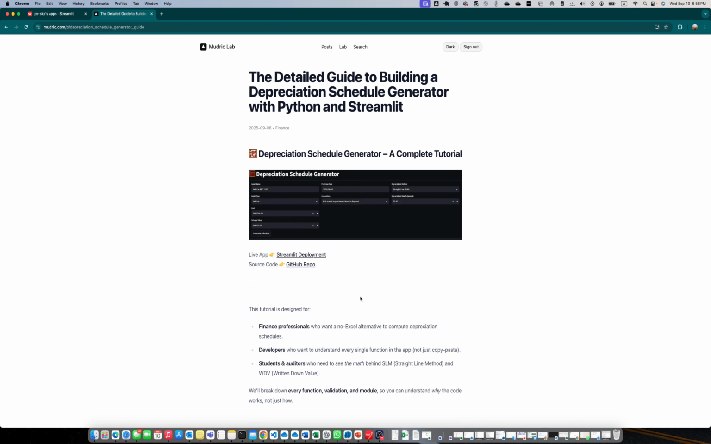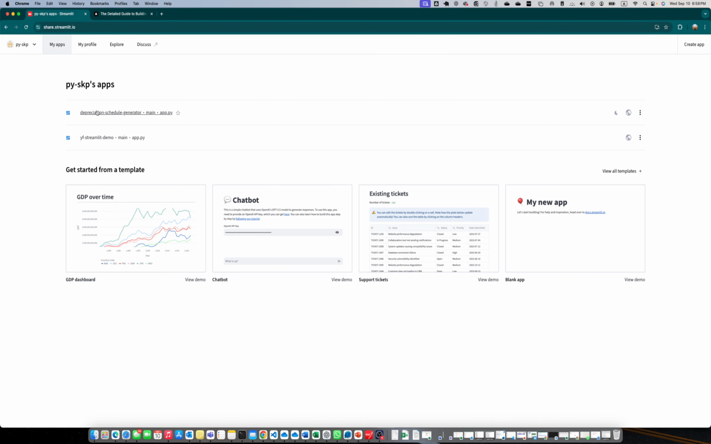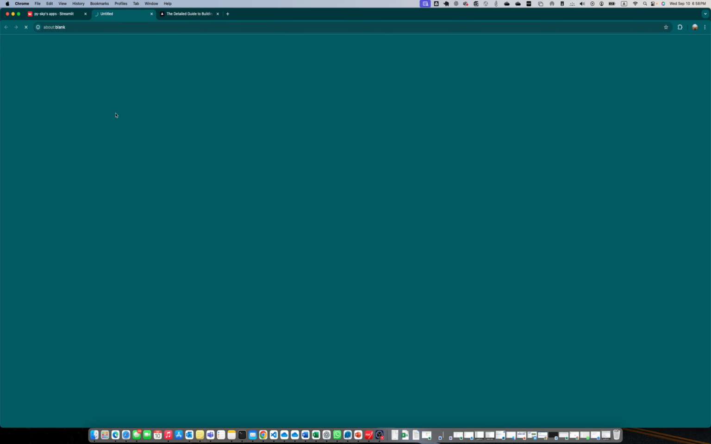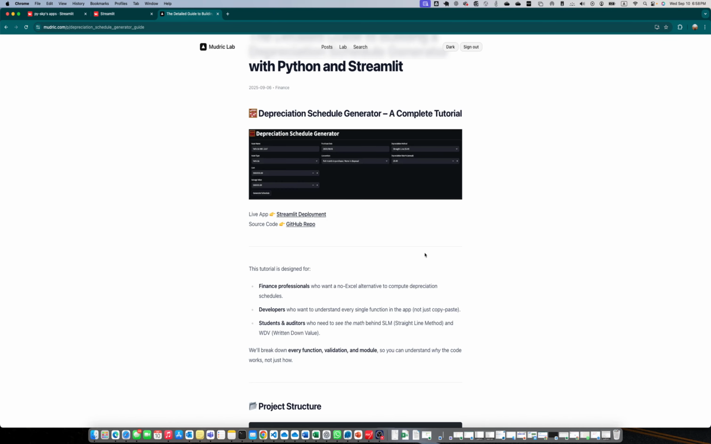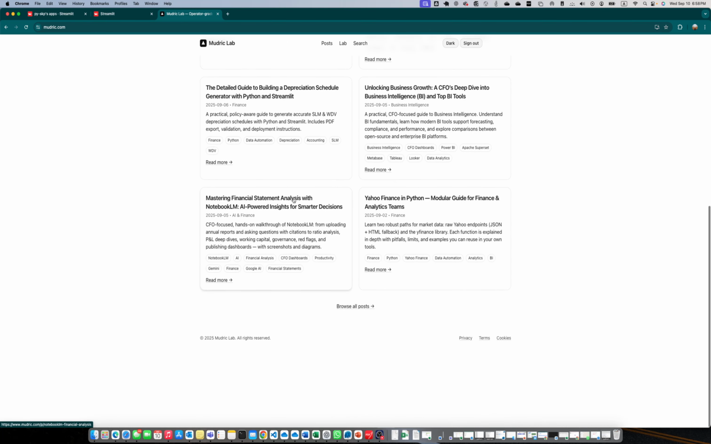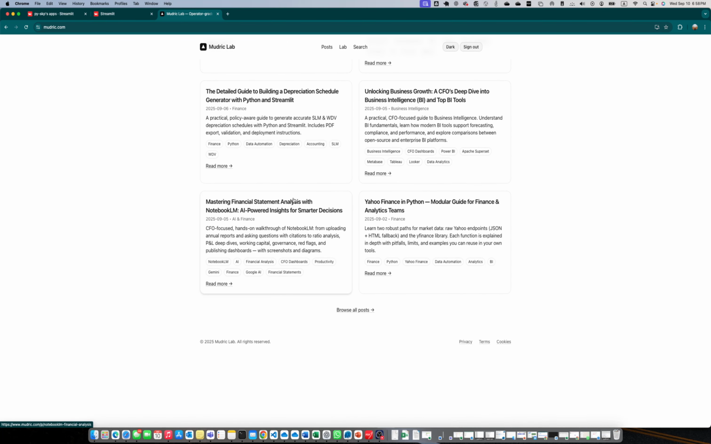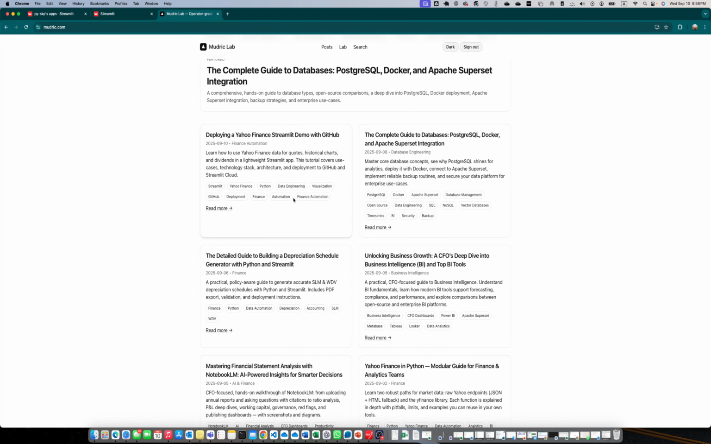Both demos are available on Streamlit. So let's go one by one. So this is the first, depreciation scheduler, and yes, we want it back. While this app opens, let me talk about Mudric Lab. Mudric Lab is a very simple website we have created, which provides very detailed step-by-step guidance or tutorial for each and every video we have created, and we're going to create in future.